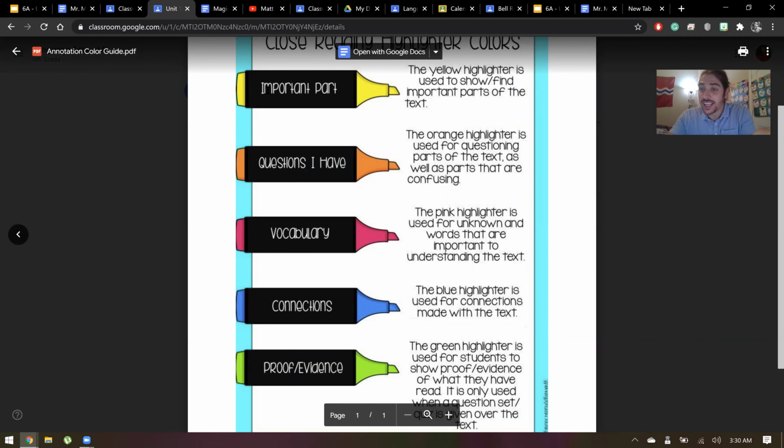So yellow is a color we use for anything that's important. Anything that's important in the text, whether if it's a clue of a mystery story or an important number in a newspaper article. We need to make sure to use yellow so we can remember it, okay? And then orange is gonna help us identify questions that we may have, all right?